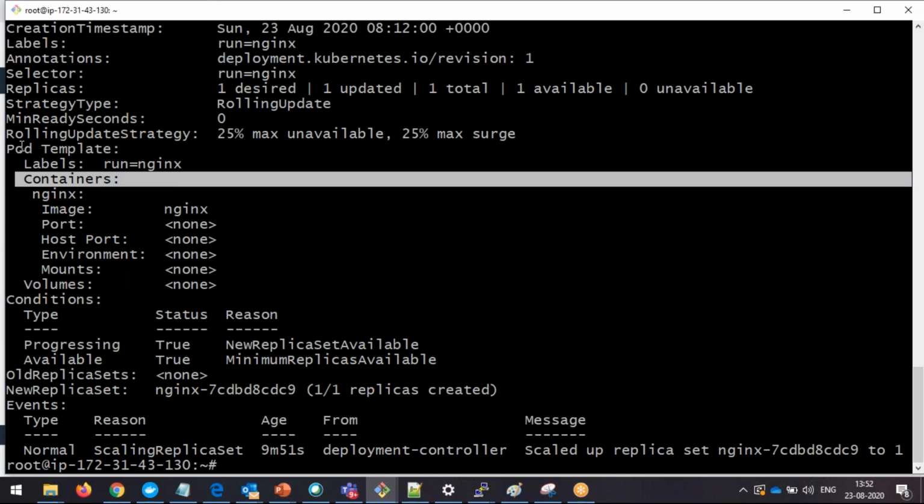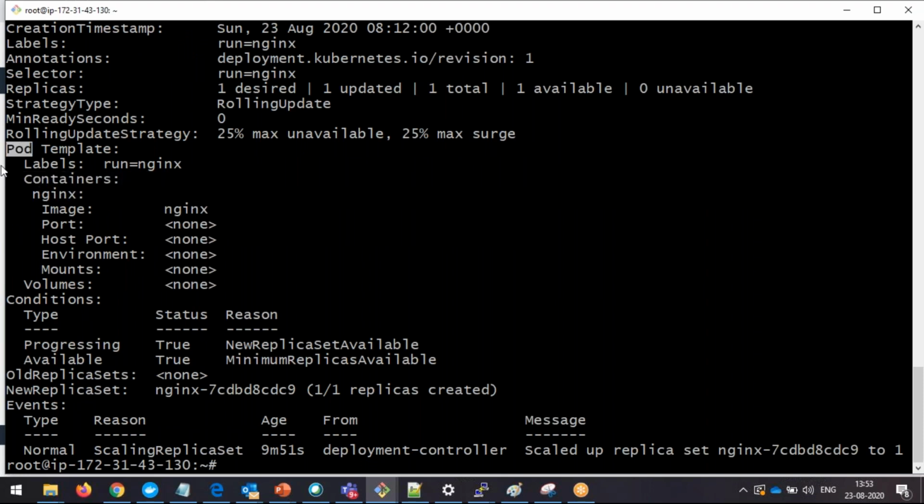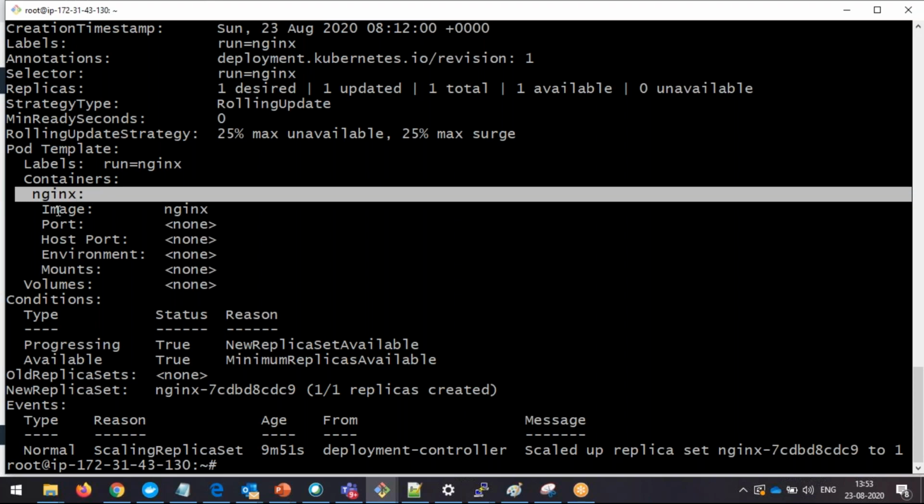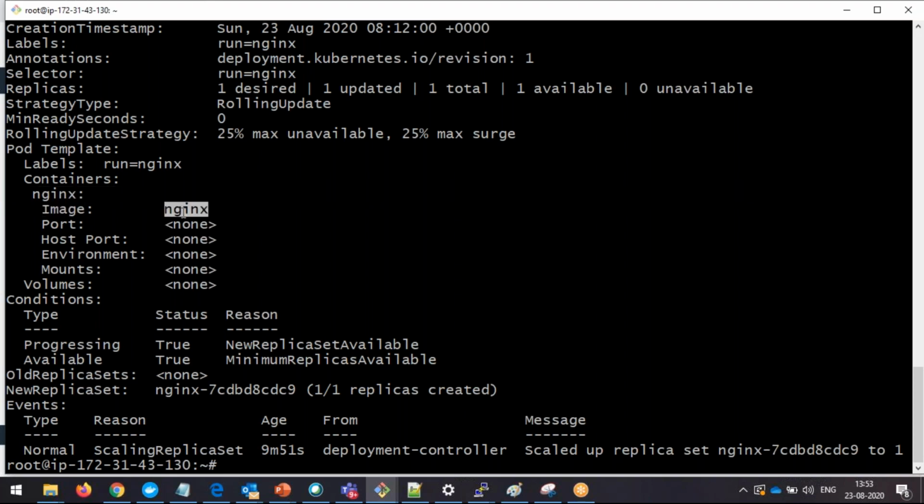So by default there is a pod, and in the pod the containers are going to be created. What container is created? The Nginx template. For the Nginx, what image have we used? Nginx is the image we have used. Right. So now at the end you can see the scaling: the replica set scaled up replicas. Replicas means one; I'm looking for one. That got created.